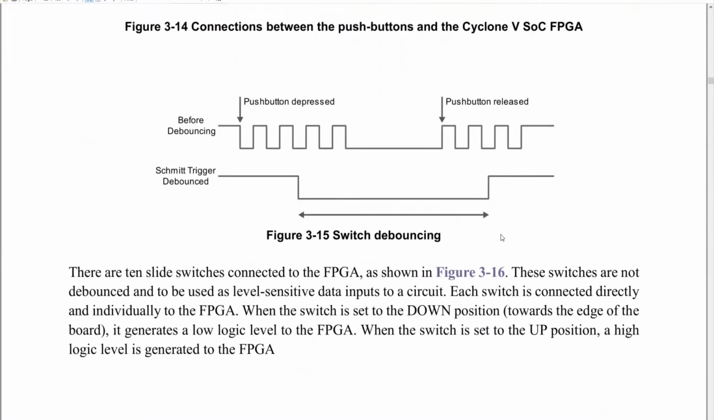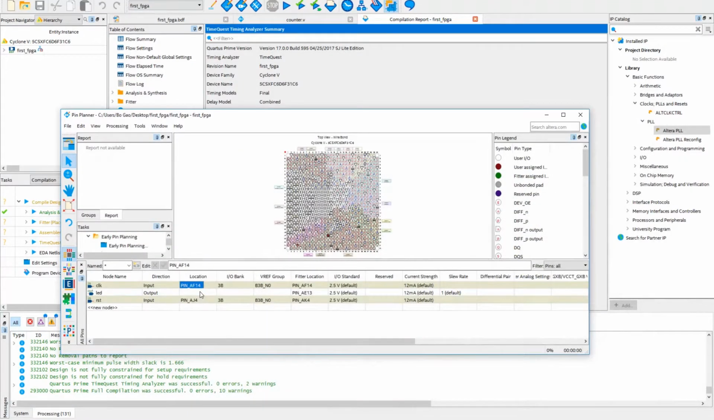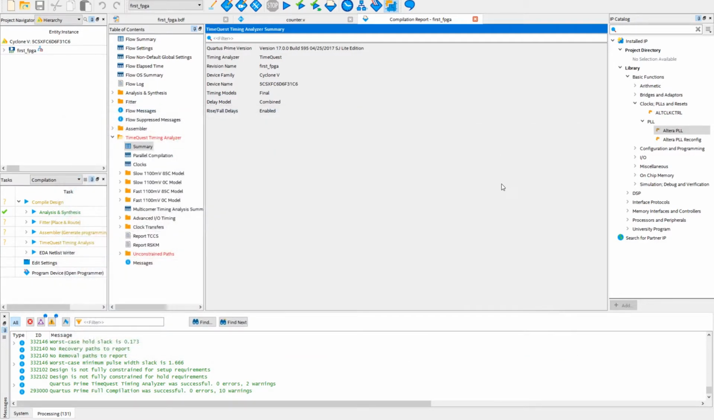And then we have the user LEDs. Let's say LED 0, that's AA24. And now we have AA24. Since the board operates on 3.3 volt at this moment, we are going to use a 3.3 volt logic level. Great. And now that's the pin assignment. Let's close it, and let's give it a go.